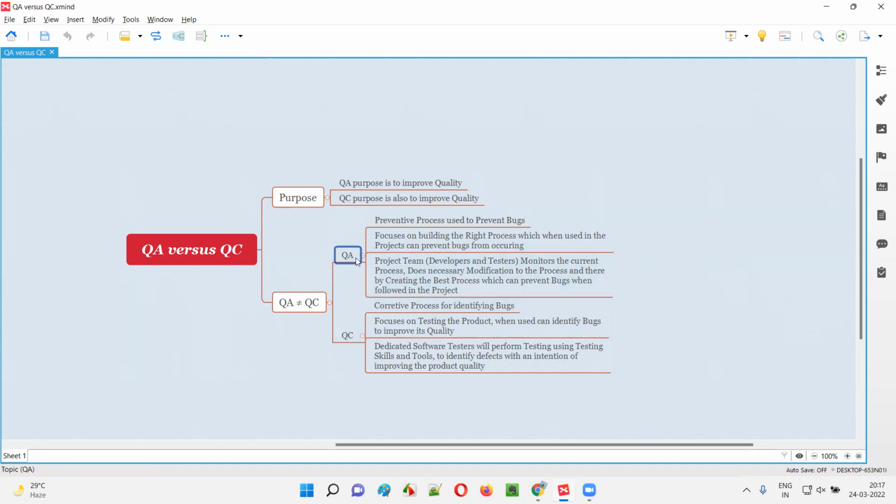Now let me explain. QA, guys, is a preventive process used to prevent the bugs from occurring in the projects. So QA focuses on building the right process, by following a proper process in the project. When this right process is used in the projects, the bugs will not come, right? Whenever a project team uses the right process in the project, what will happen? Bugs will not come, right? So QA focuses on building the right process for the project so that bugs will not occur in the projects.